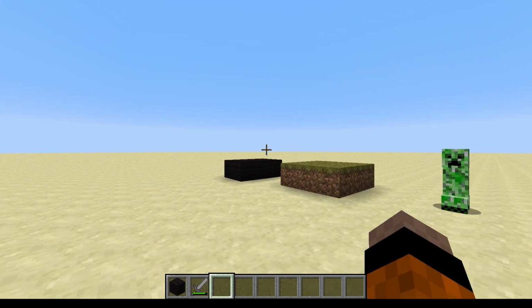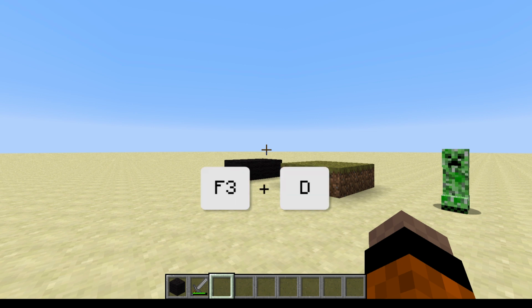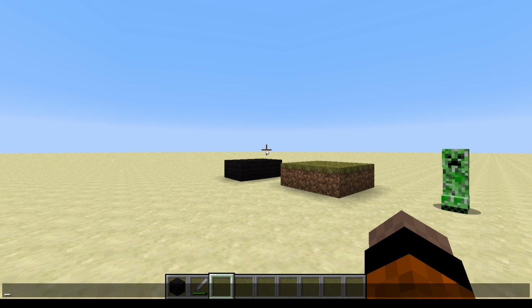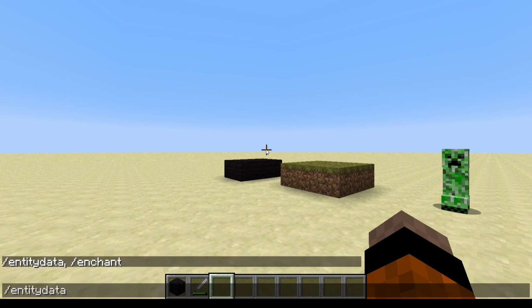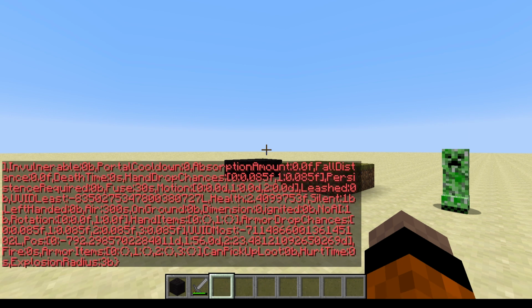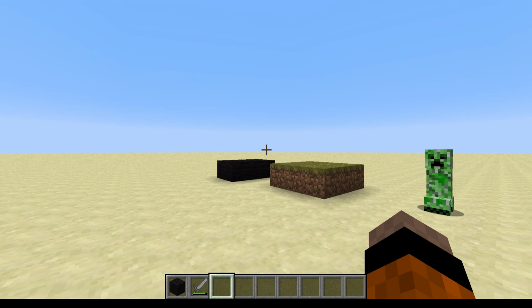So next up we have F3 and D, and I probably use this one the most. It just clears chat, simple as that. So if, for example, you have a long entity data command or something like this, and it clogs up your chat, you just want to get rid of it, just press F3 and D and it will clear your chat.